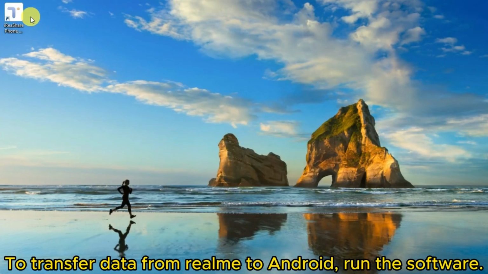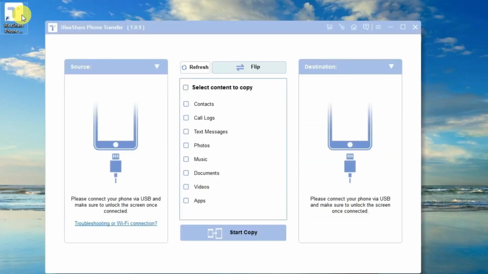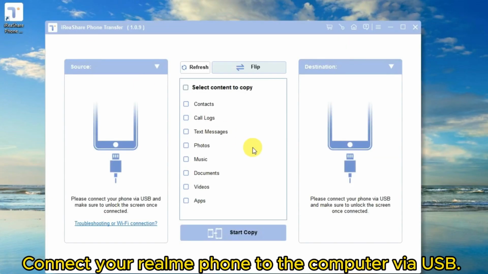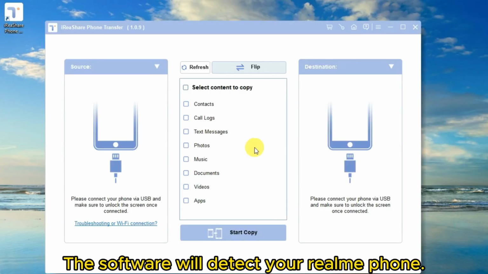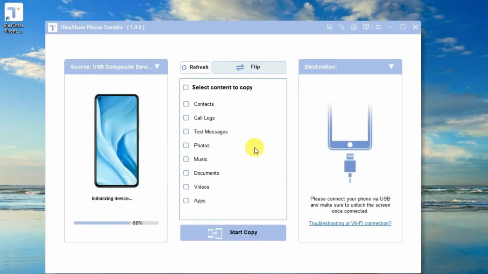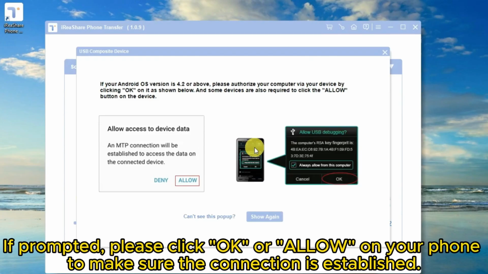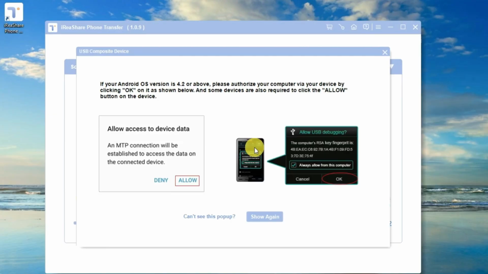To transfer data from realme to Android, run the software. Connect your realme phone to the computer via USB. The software will detect your realme phone. If prompted, please click OK or Allow on your phone to make sure the connection is established.